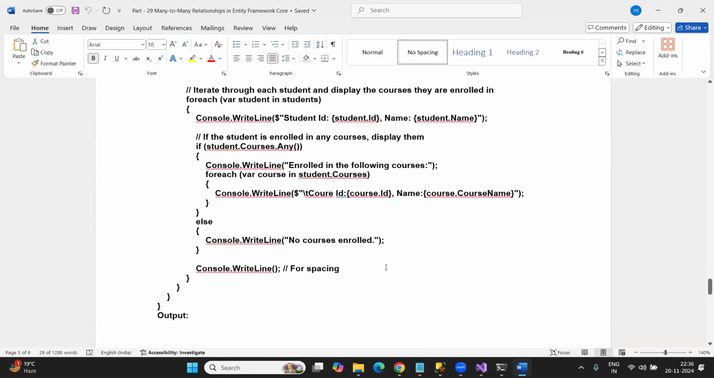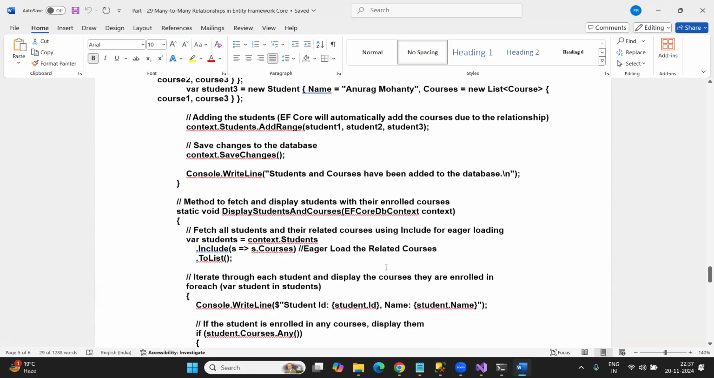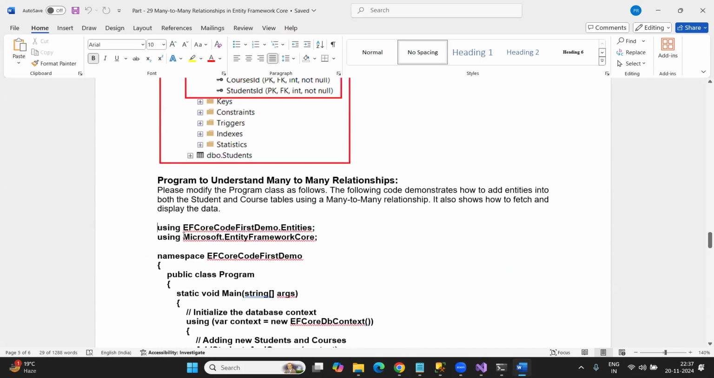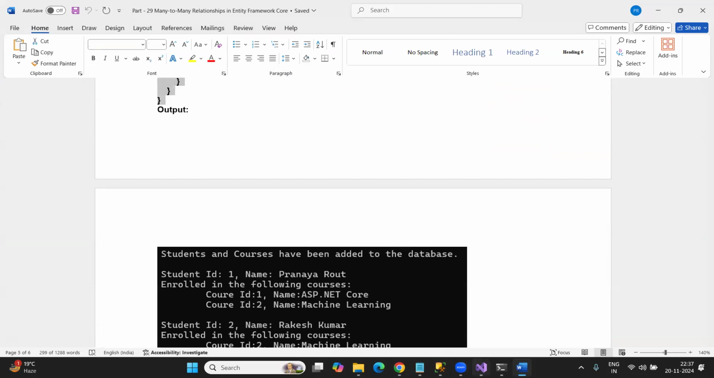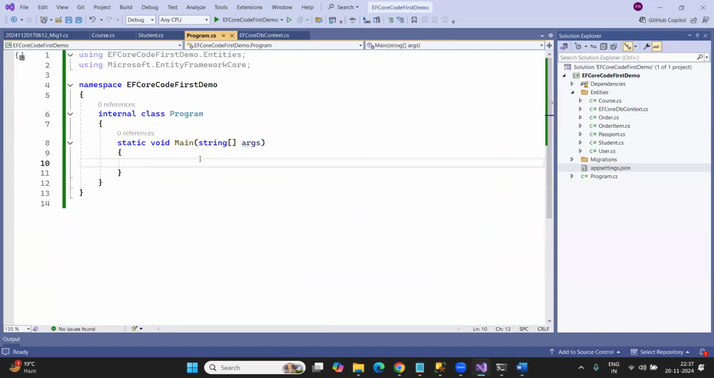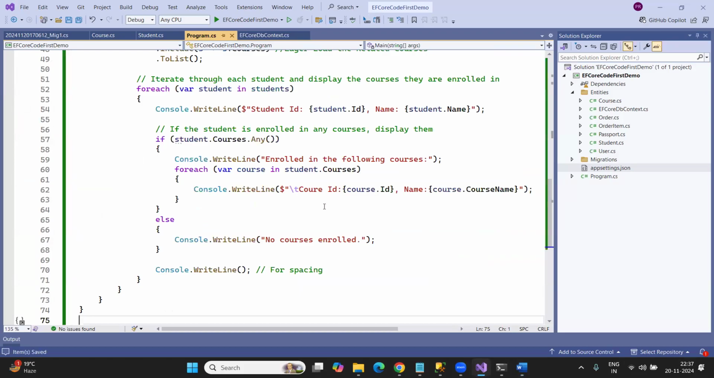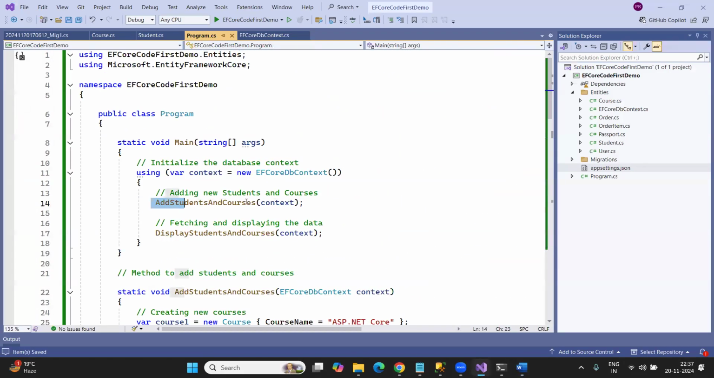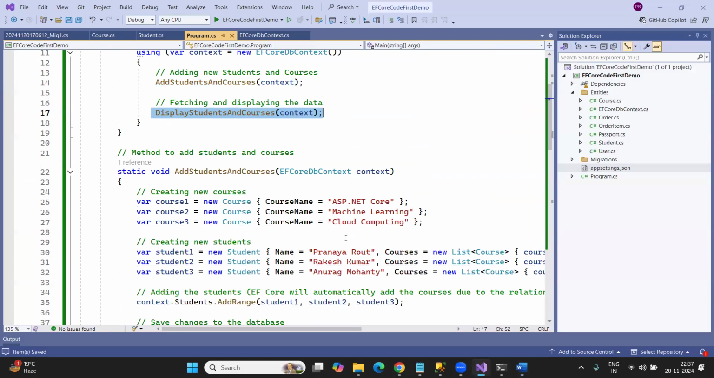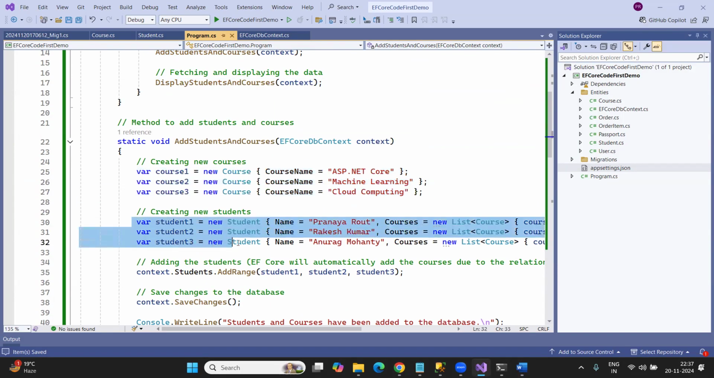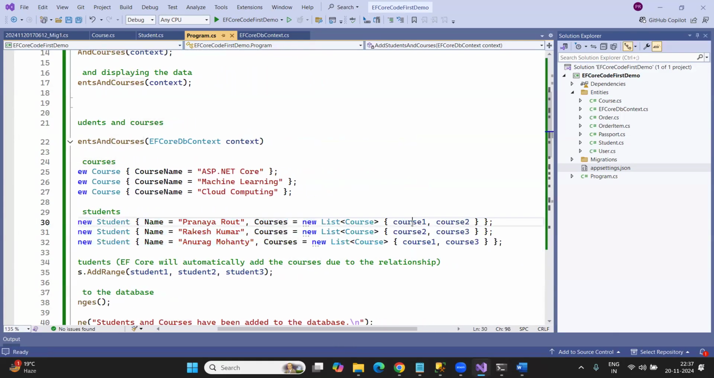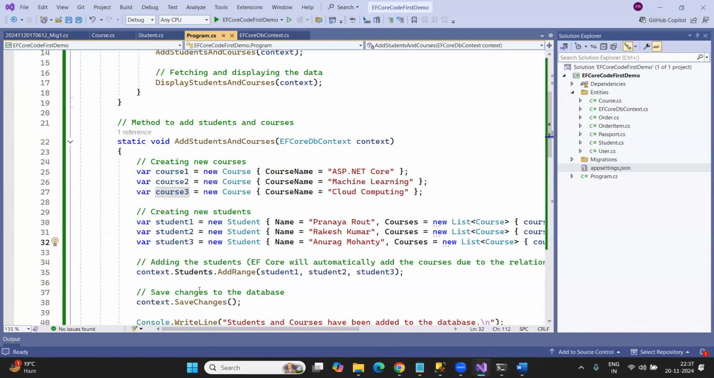If you want to see how to store the data, then you can also modify the example. Let me give the example to show you the data, whether it is storing the data. We have already discussed this thing, that is the reason why I'm not giving more emphasis on this. So here you can see I'm adding some students and courses and displaying. This is my course 1, course 2, course 3. This is my student 1, student 2, student 3, and each student can enroll in course 1, course 2, course 2, course 3, course 1, and course 3. So this is how it is related.